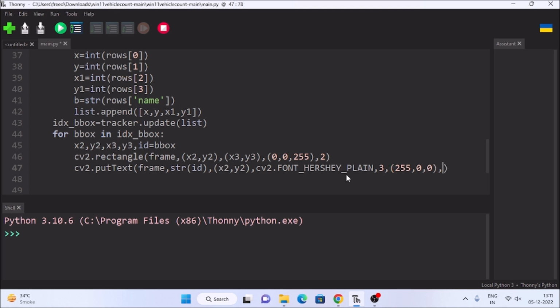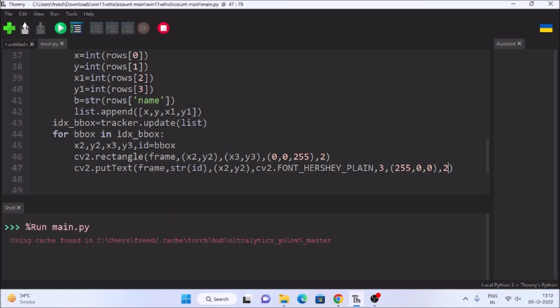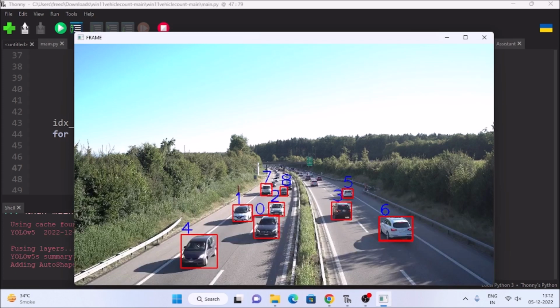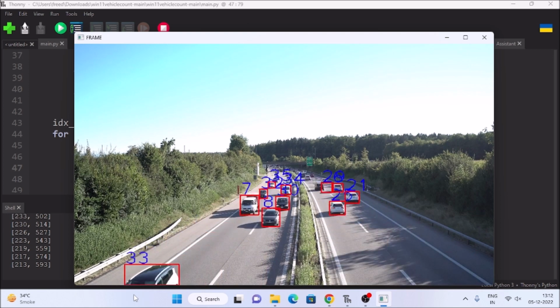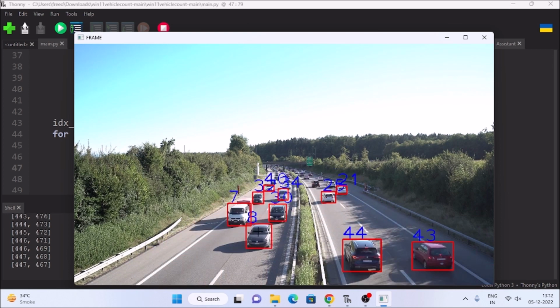Then thickness, it's 2. Okay, so if I save the code and run the code, as you can see friends, we now have an ID for each object, for each car on the rectangle. Okay, so if I skip the frame, as I mentioned, we are going to count the vehicles on both sides. So let's say this is the upside and this is the downside of our highway, of our road.